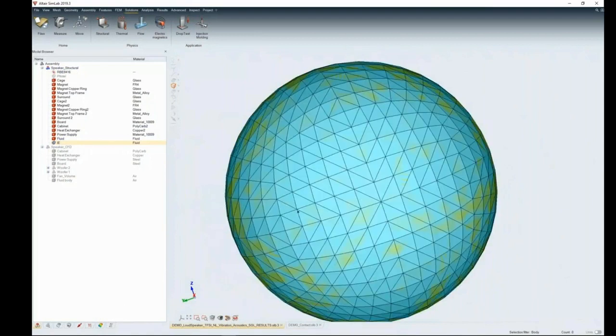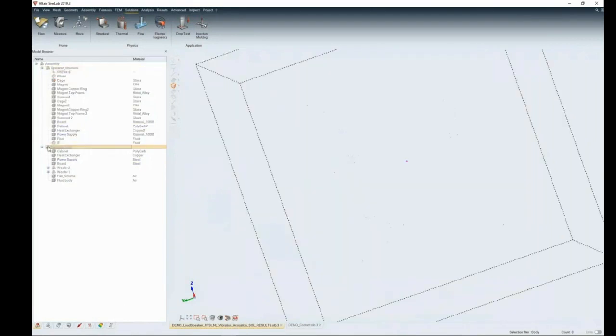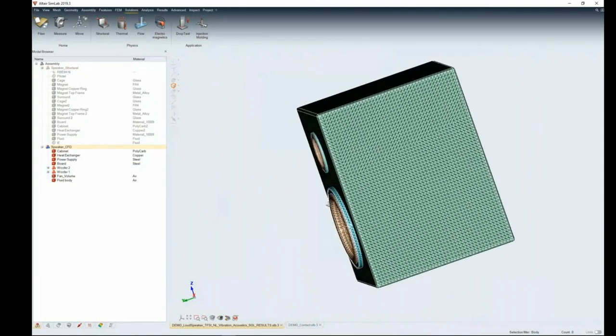So all you need to do is make sure that you click a sphere, pick the model, and then say, I want acoustic mesh inside that particular part.